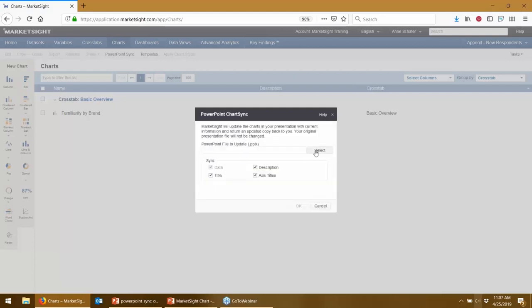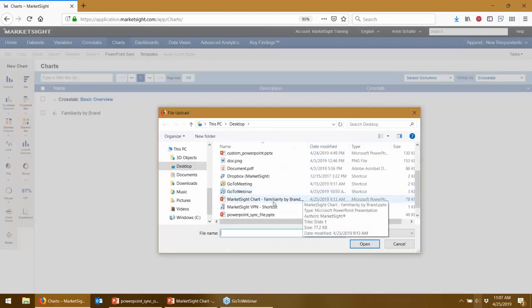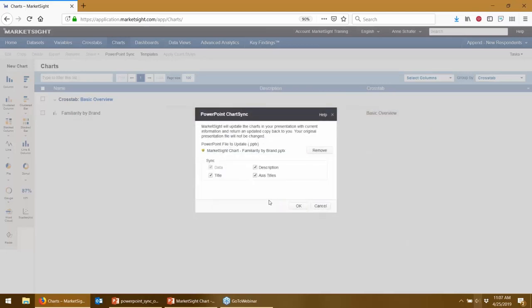This allows me to bring up my presentation that I had previously exported here, and that should be right there. Now you can choose to deselect these checkboxes except for the data box. And that of course is because the entire point of PowerPoint Sync is that we are taking that data, that underlying Excel spreadsheet, and updating it to reflect that new data set.